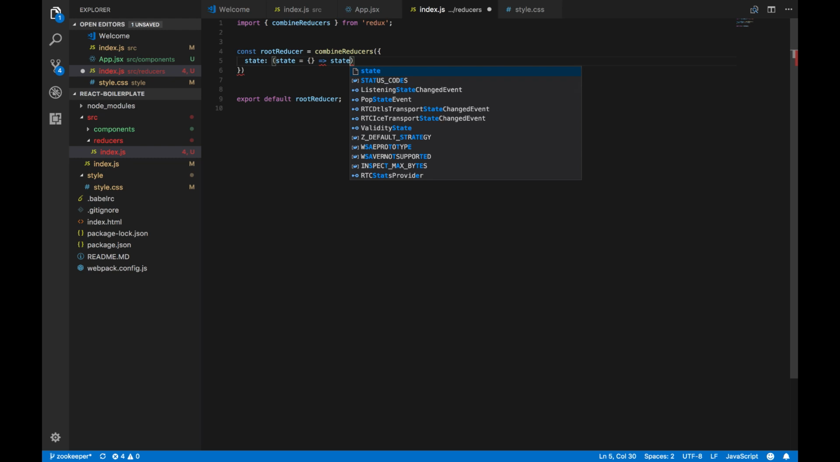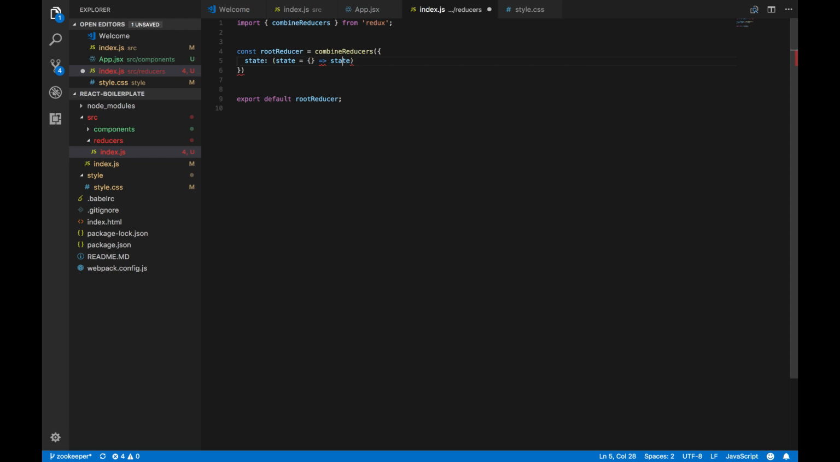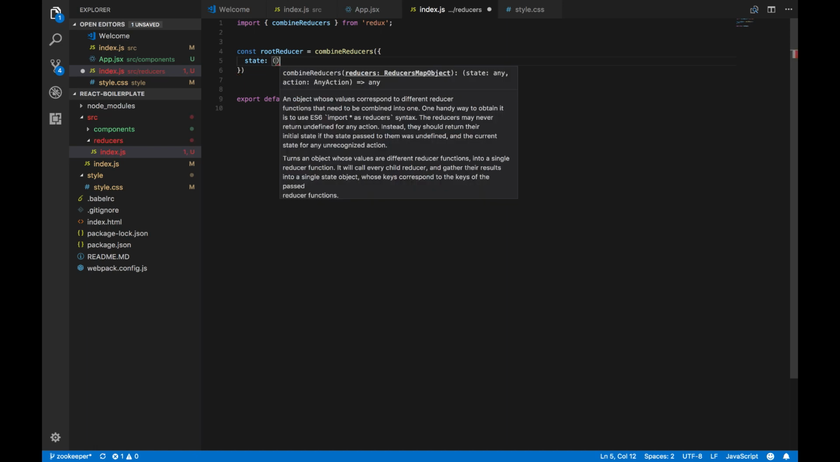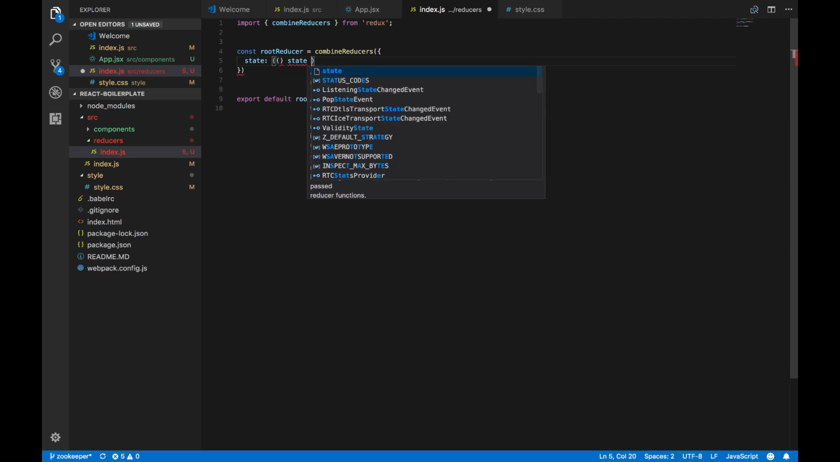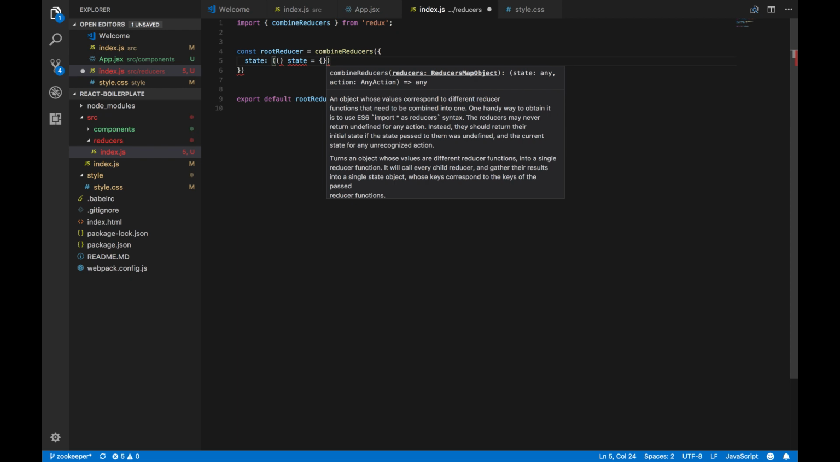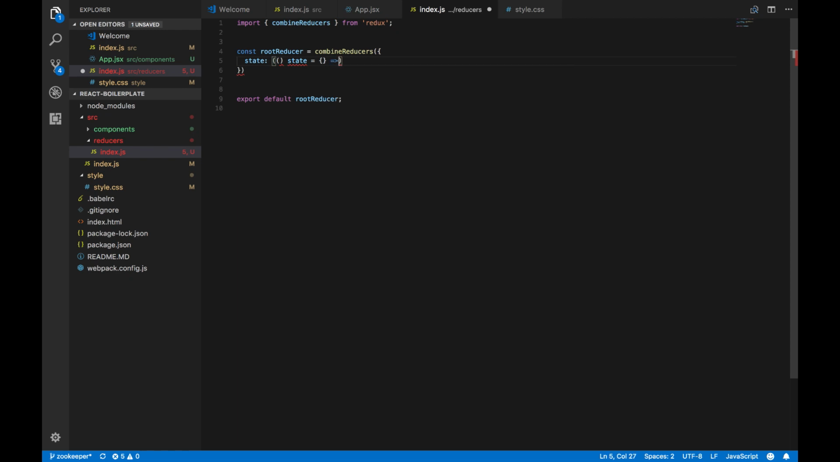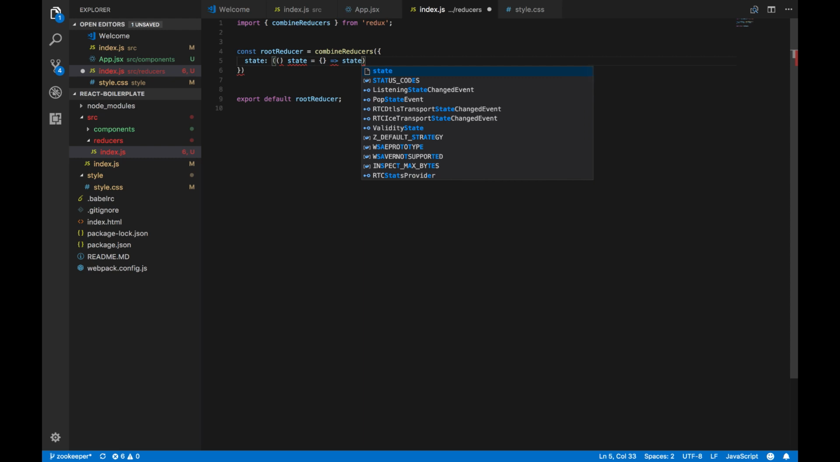Because we are not having a reducer now, right? Oh, sorry, I'm syntactically wrong. Okay. I need to provide this as an argument. You know, this is our function. And state is per default an empty object. And this is our param, and it returns state.